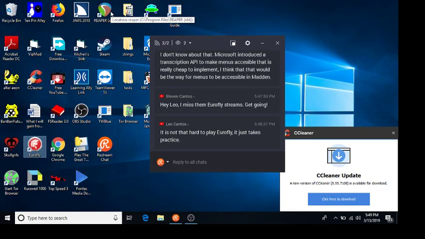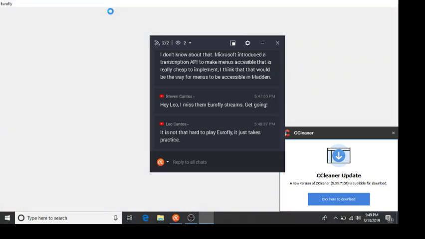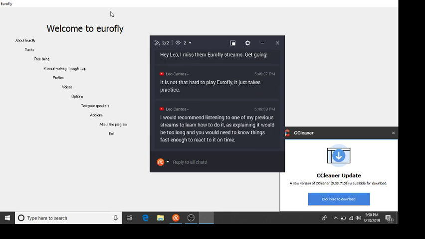Desktop list, Eurofly. Welcome to Eurofly. About Eurofly, tasks, free flying, manual, walking through map, profiles, voices, options. Leo Cantos, I would recommend listening to one of my previous streams to learn how to do it, as explaining it would be too long and you would need to know things fast enough to react to it on time.